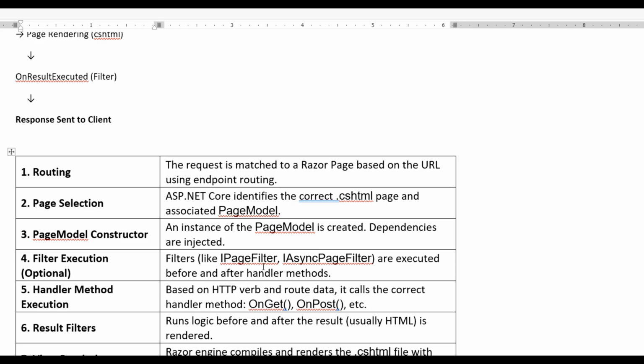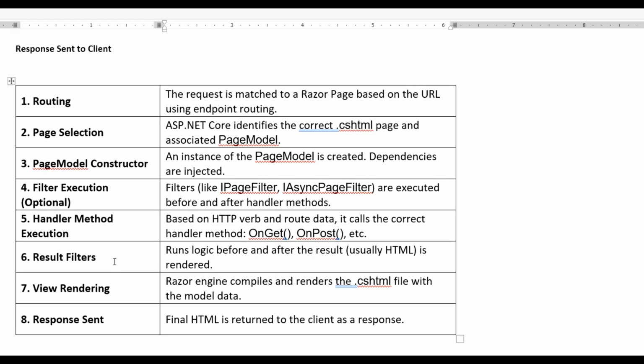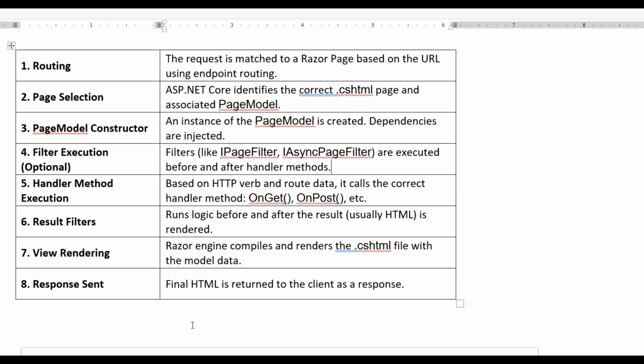Filters like IPageFilter and IAsyncPageFilter are executed before and after handler methods. Then handler method execution: based on the HTTP verb and route data, it calls the correct handler method, OnGet, OnPost, etc. And then result filters run logic before and after results. Usually HTML is rendered: in view rendering, the Razor engine compiles and renders the .cshtml file with the model data. Response sent: the final HTML is returned to the client as a response.